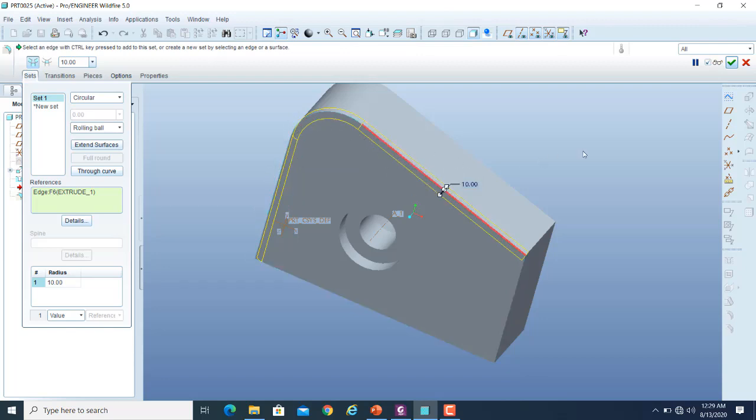While still holding the control key on the keyboard, if I pick, let us say, this edge, you can see that it has included that edge also in set number 1. If I pick this edge, it is in set number 1. If I pick this edge, again it is in set number 1.